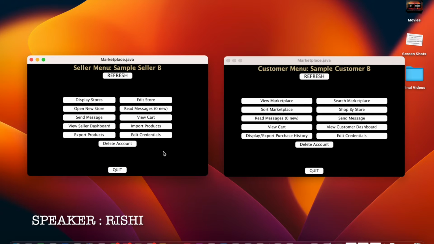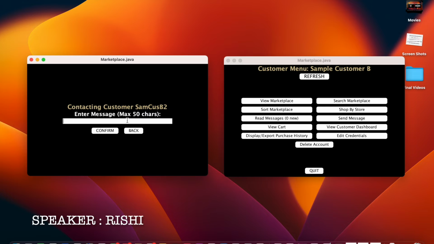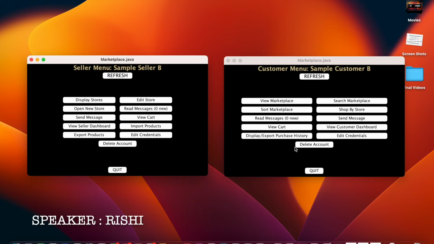Now we're going to show the functionality of how the seller and the customer can send and read messages to each other. So the seller can hit the send messages button and choose a customer to send the message to from the drop-down menu, and hit confirm. Then they can send the message in the text field and hit confirm. That sends a message over to the customer.